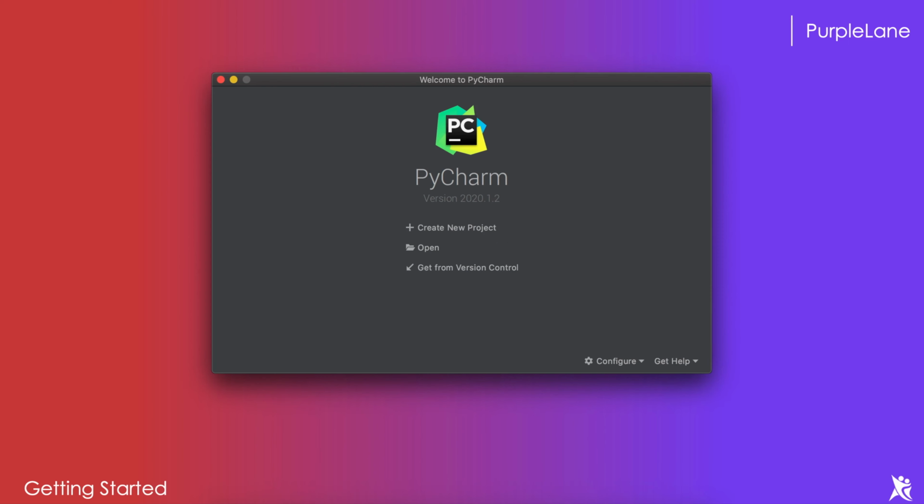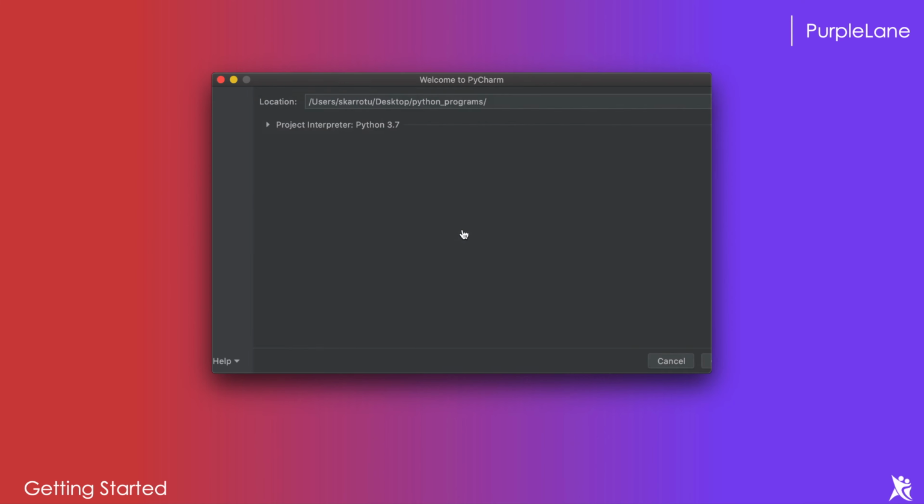If you are creating a new project for the first time, it will show create new project. Click on that to create a new project. The location currently is desktop/Python programs. So under this location, I'm going to create a new project called first project.